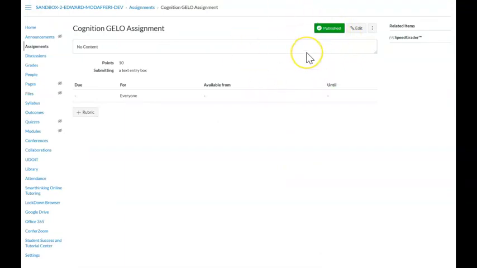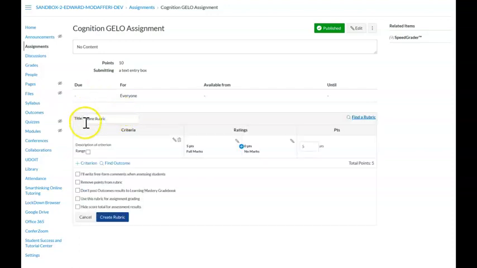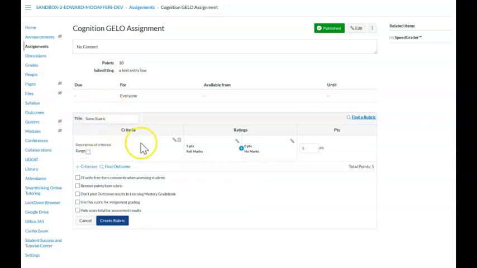You can set up everything and get all of your settings correct so that you can then publish it for the students to see. But notice what we have right here is our plus rubric button right there. And if you click on that, it'll just pull up your generic name, so some rubric right there. And you also get your default description of criteria row to your rubric right here.